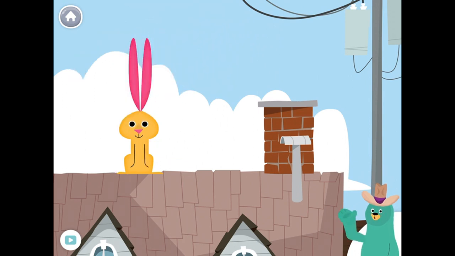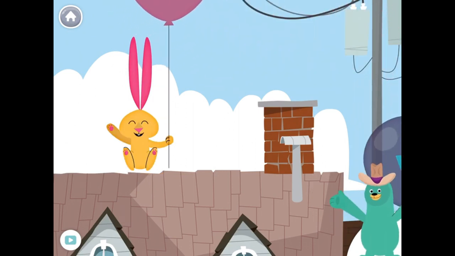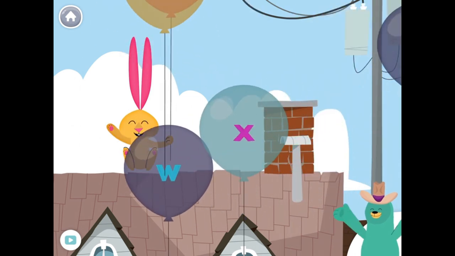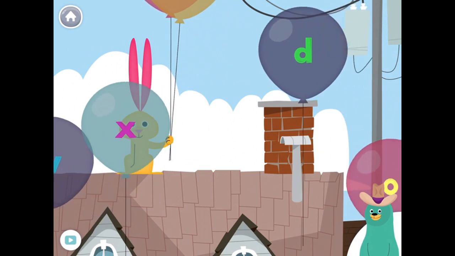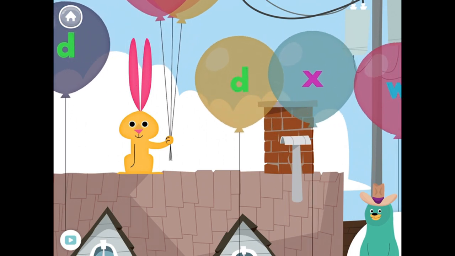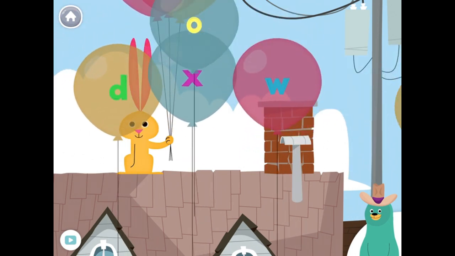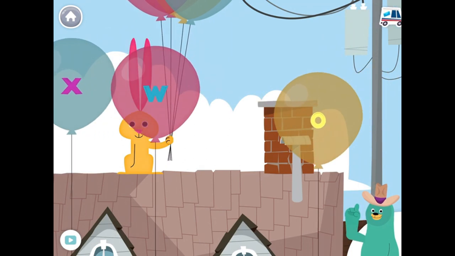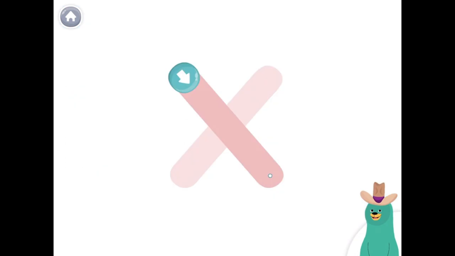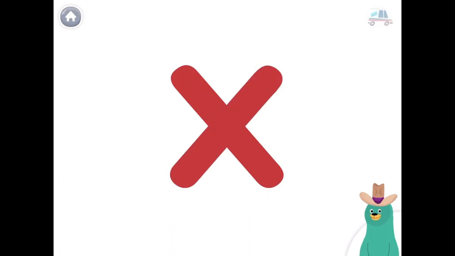Drag the letter O to the rabbit. Good work! You dragged the letter O to the rabbit. Trace the lowercase letter X. Great! You traced the letter X.